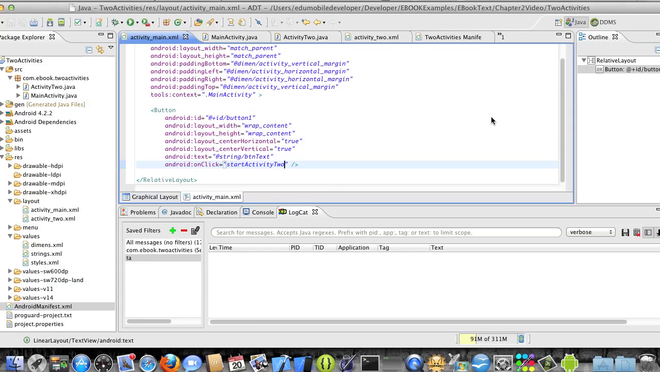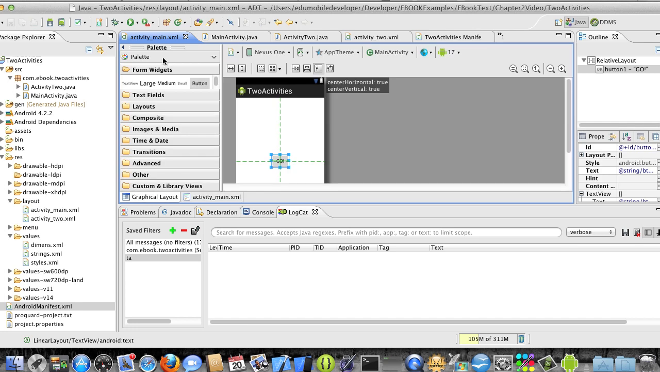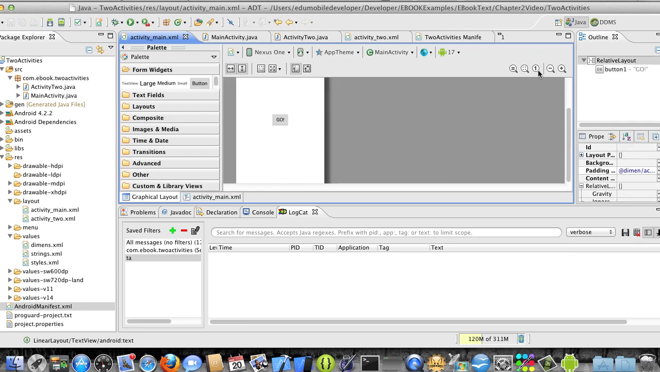Hi, I want to talk about activities, and starting a second activity via an intent is really what we're looking at here. So I have an activity. This is activity_main.xml, and we can see that what we really have here is a button. All we have on the screen is a button, and it's got a label, Go.